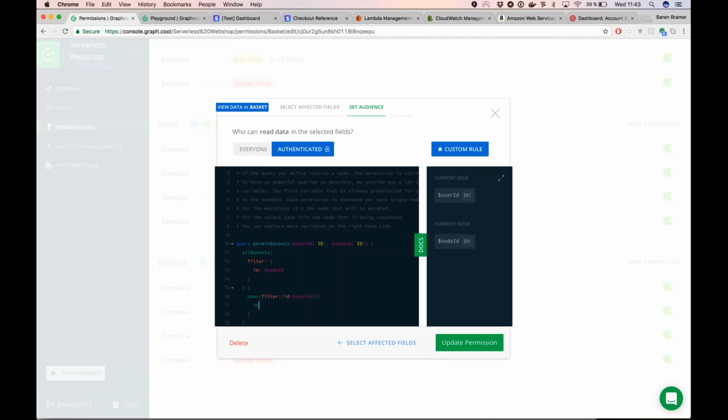So this is a very natural way to express permissions, and it works when you use a platform like Graphcool. But even when you implement your own GraphQL interface, I would still highly encourage you to think about permissions in terms of your data model and your relations instead of in terms of specific endpoints.